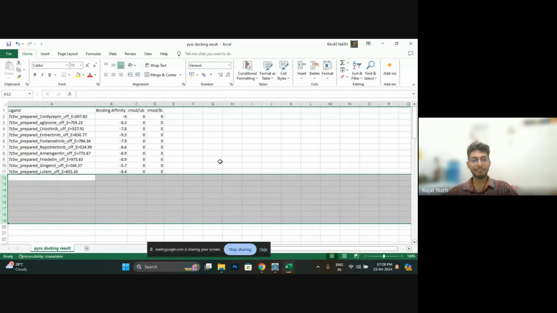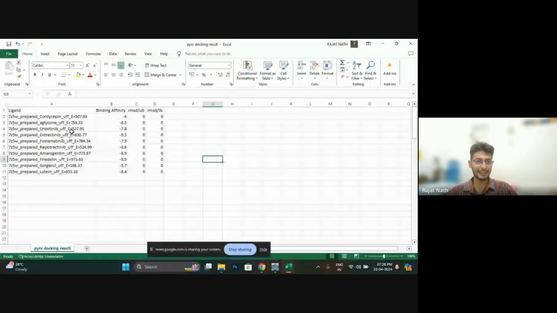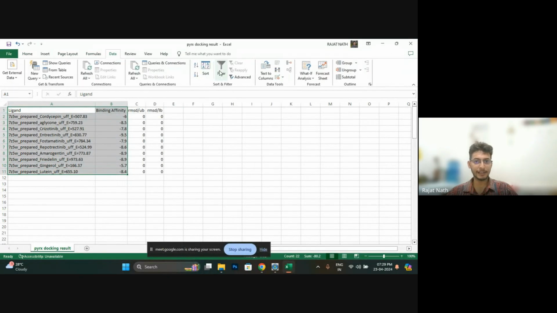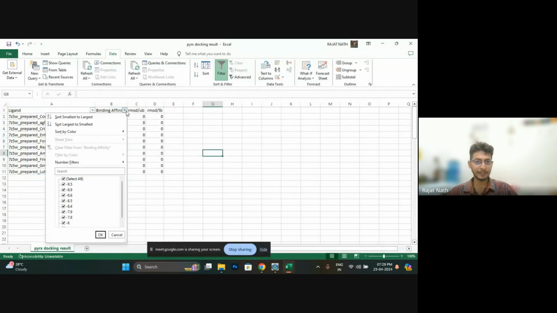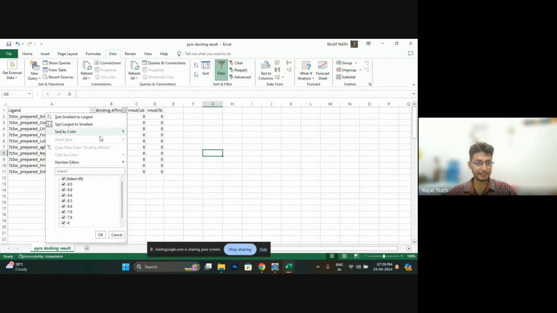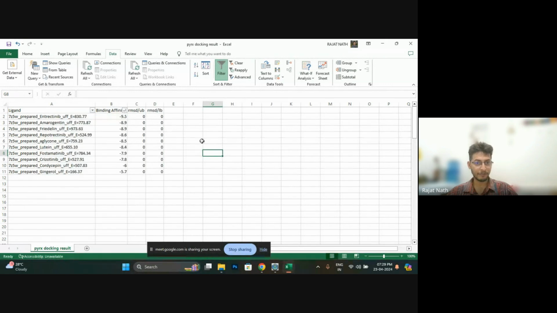So after deleting all the excess data, there are 10 ligands you can see. Now I have to sort it. For sorting the data, I go to Data and Filter, and I will sort from smallest to largest. Sorry, largest to smallest. Okay.